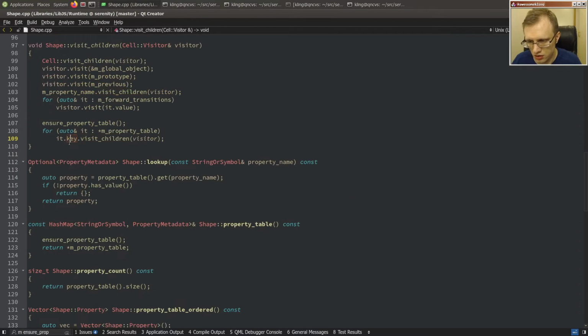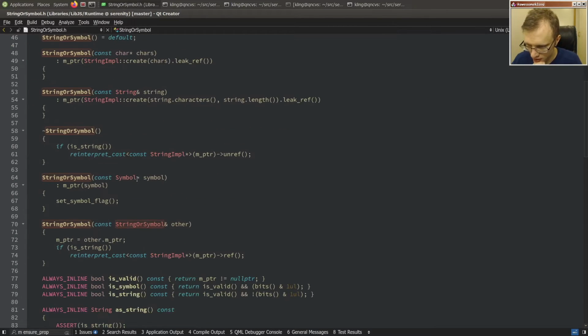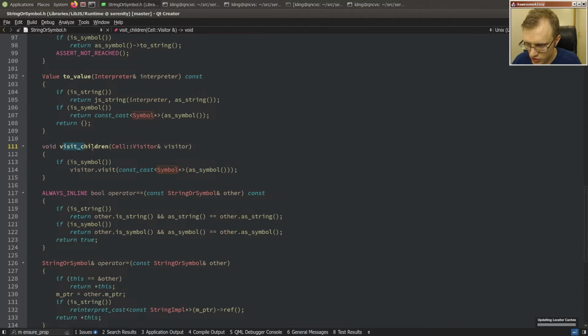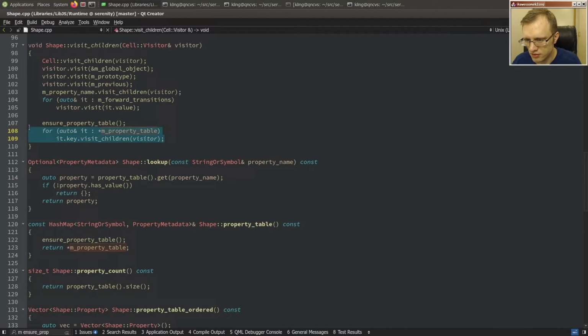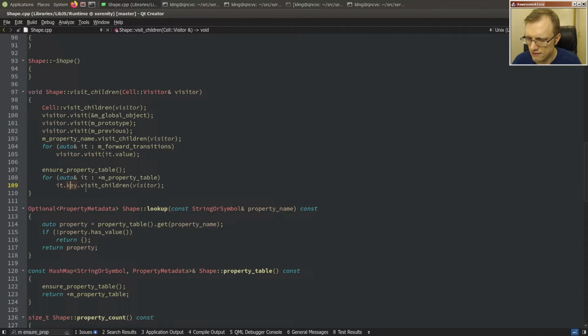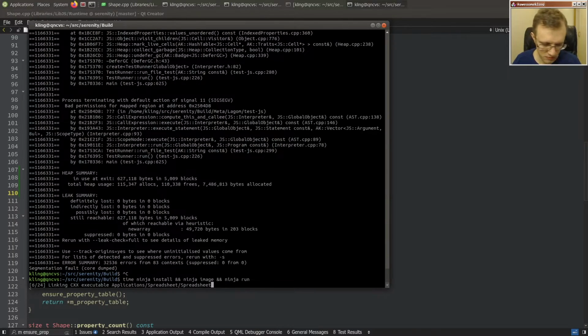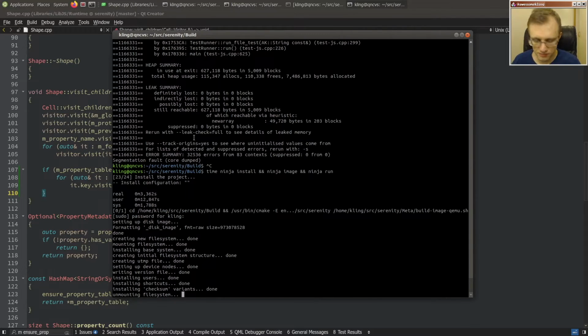What is a key in the property table? It is a string or symbol. Okay, so I guess this is marking symbols. Yeah, so visit children. If it's a symbol, then we'll mark it, but we don't need to do that. It's only necessary if we have a property table. So if we have a property table, then we will mark it. Don't need to reify or ensure that one comes into existence. Just to mark it.